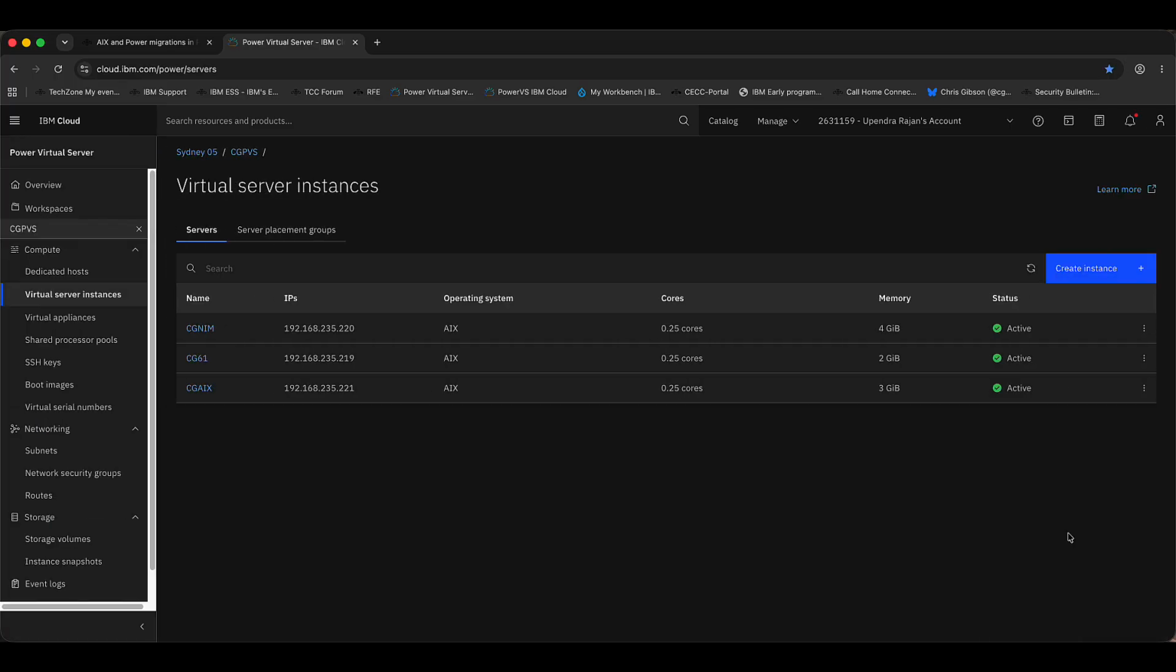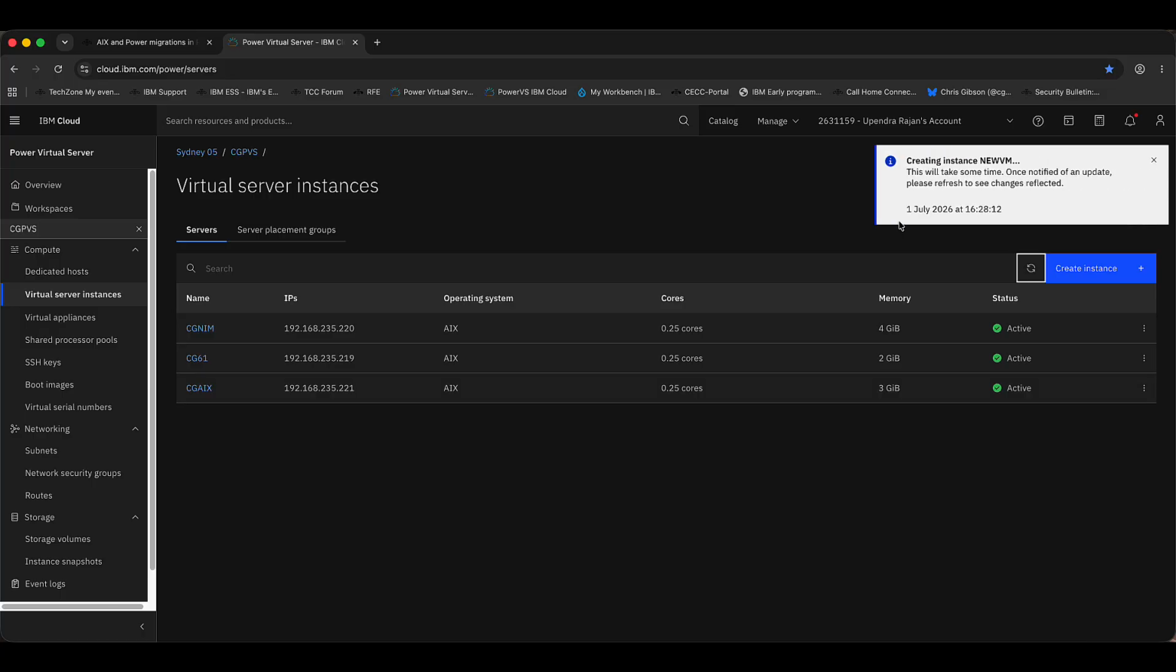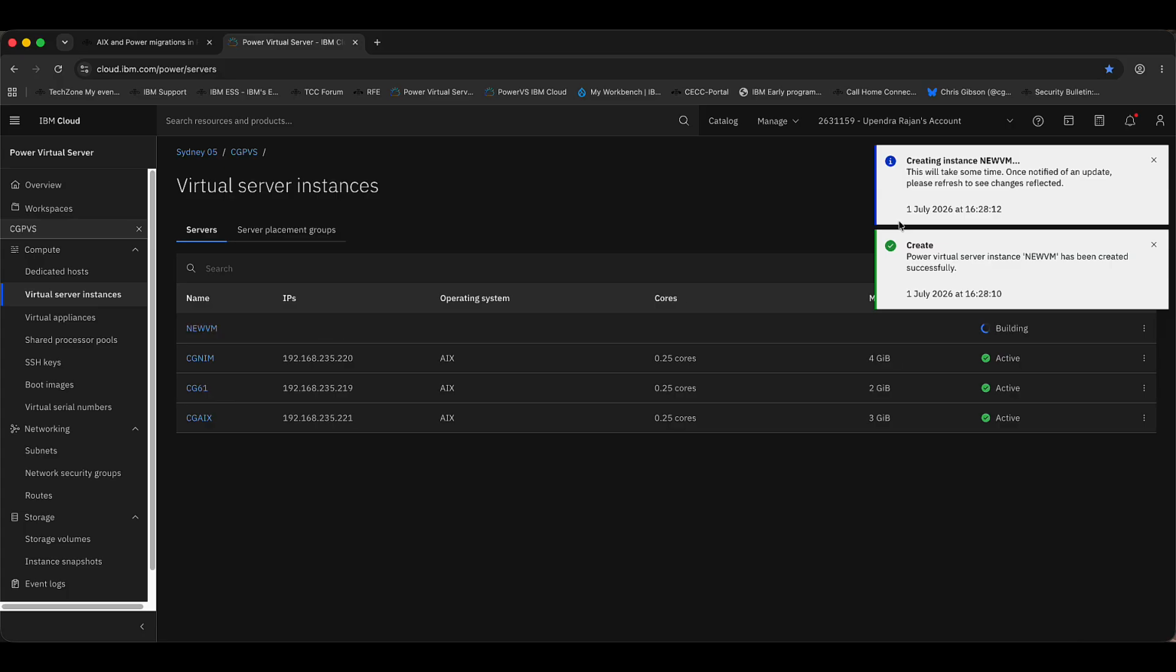So this will take quite a while to run, so obviously we'll skip ahead in this process, but you can see here that after a few minutes the VM will appear. If we click on the refresh button, you'll get some pop-up messages as well when the VM has been deployed. You can see it's creating an instance, and now you can see it says building.